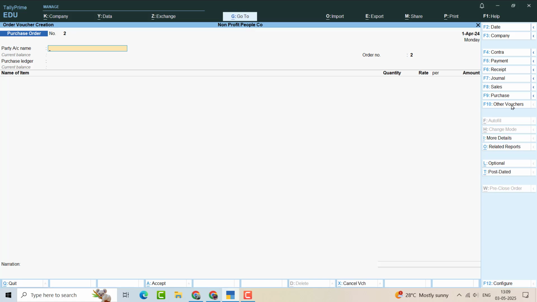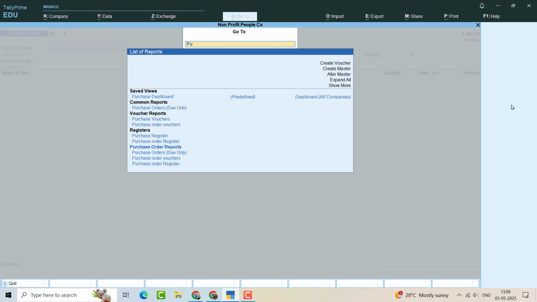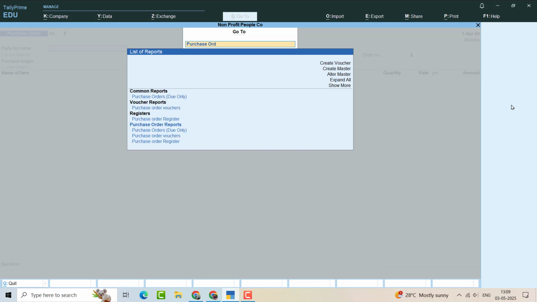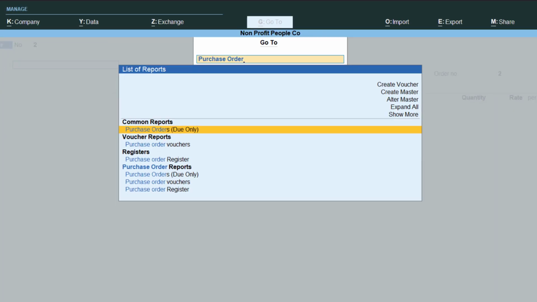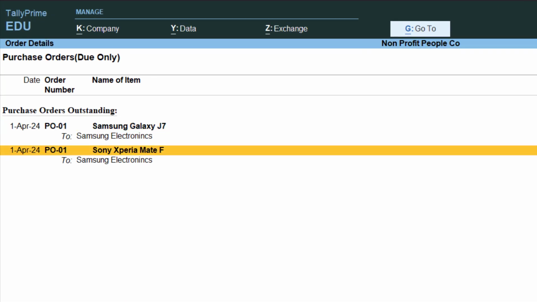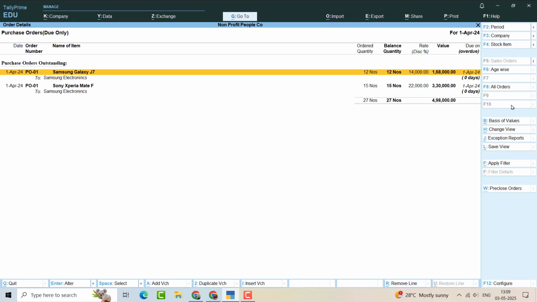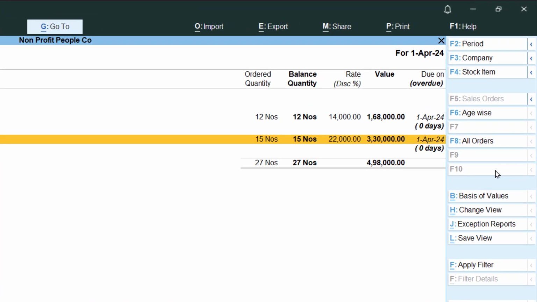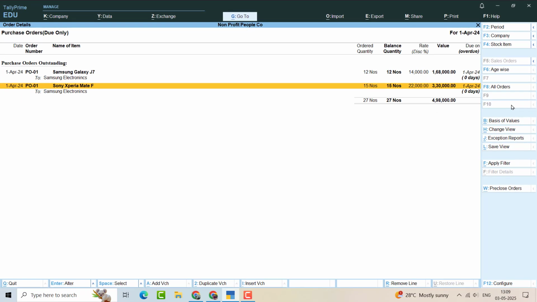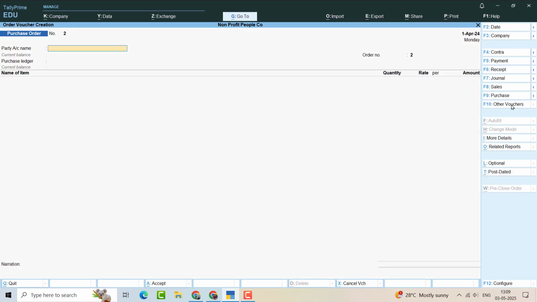Now how do we see the open purchase orders? Press Alt G, go to, and type purchase order due only, just to see how many are open. If I click on it, here you can see these are the two items I just created in the purchase order, 12 for Samsung J7 and Mate F for 15. Once we receive it, this one should be blank. Similarly, we can create multiple purchase orders like that with multiple parties.